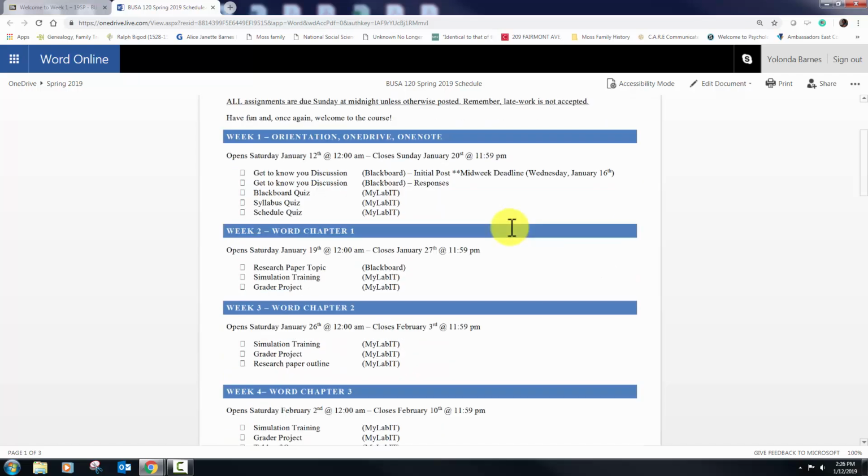So in week one, we're going to be getting to know each other. This is a fully online class, and while I'm required to do a couple of discussion boards, I want it to also be fun and meaningful. I don't want this to feel like it's an online class. I want us to have some interactions with each other. So I've set up a couple of fun things to do. They do have midweek deadlines, and that's because I want you to allow for time to respond to each other. So you'll notice that orientation starts on the 12th and it goes through January 20th.